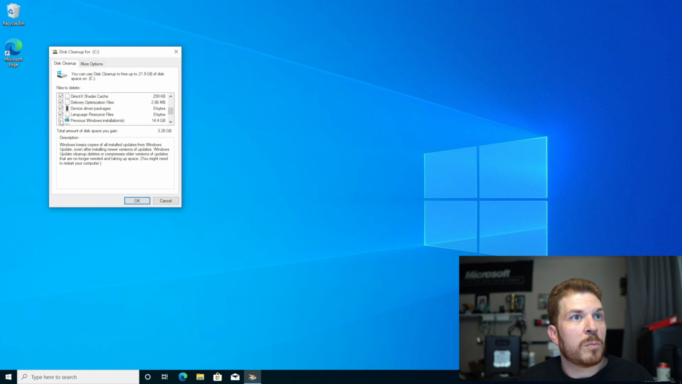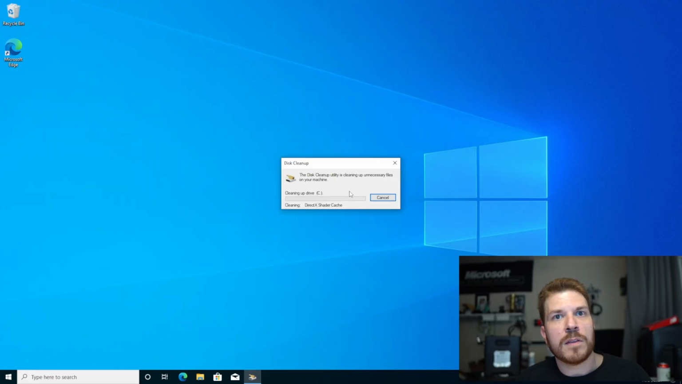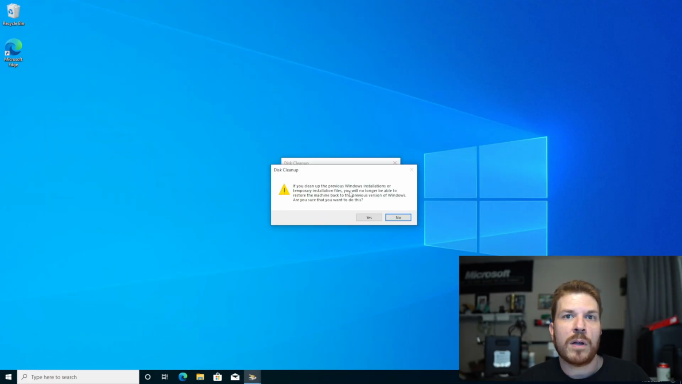And then here is the previous Windows installations. That's 14.4 gigs. So the total amount of space that it will reclaim is almost 22 gigabytes. That is a decent amount of space. So we want to go ahead and clean that up now and free up as much space as we can on the drive. Click OK and then delete files. Now it might take a little while for it to run.